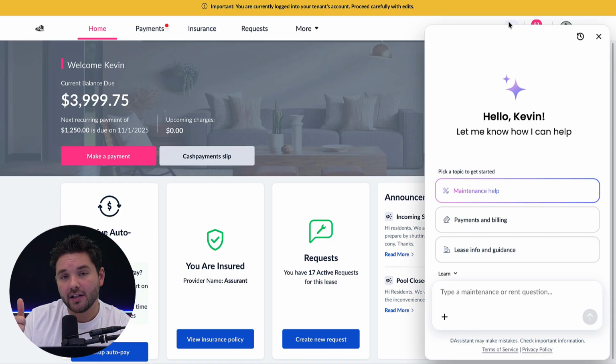How? One, it's going to have availability into your lease that you put in. So for example, you're going to put in the start date, the end date, the rental amount, the deposits. All of that information, if the tenant has any lease questions, it'll tell them. It'll also help them with maintenance. So let's dive deep here. One, we can just pick a quick topic. Hey, I've got some maintenance help, I have questions about my payments and billing, or I need lease info and guidance. So these are your quick help options here, with maintenance help probably being the biggest one.